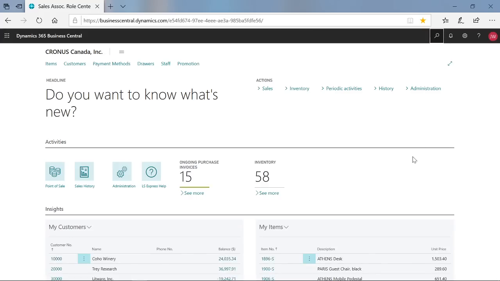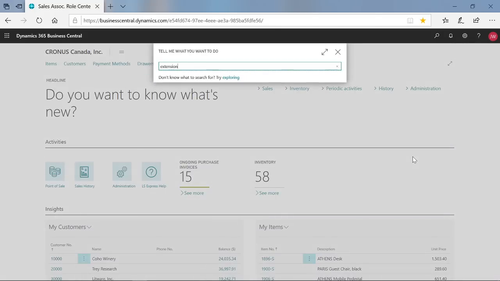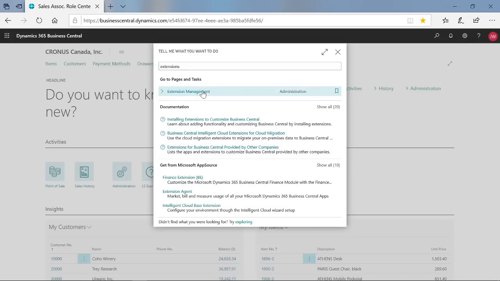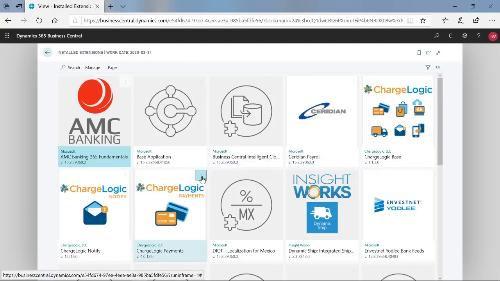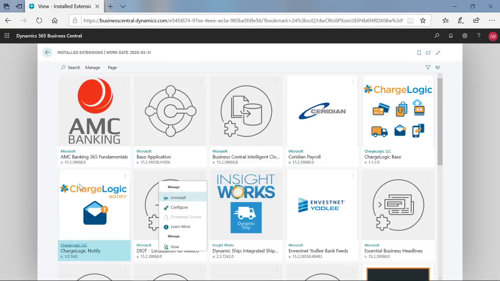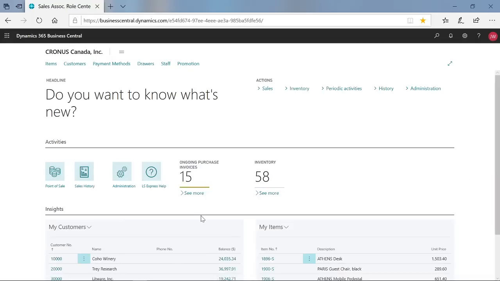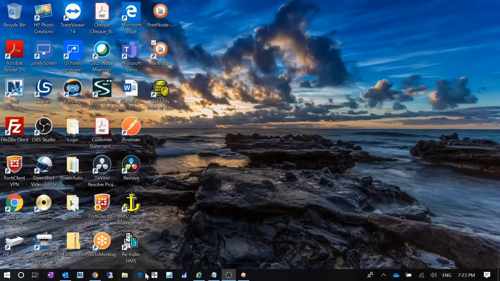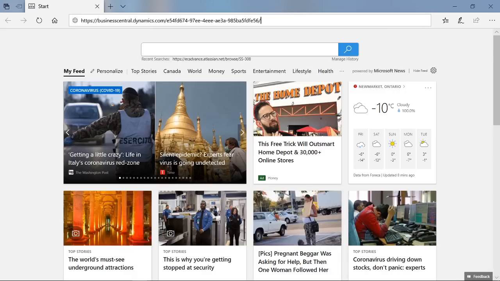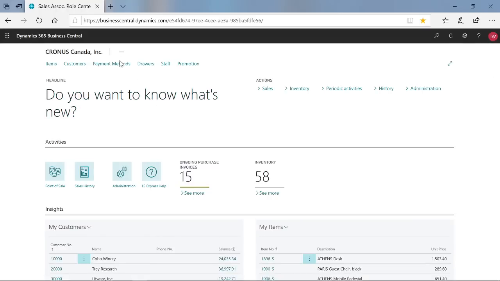Okay, so let's go to the extensions to see if that uninstallation has been successful or not. So it's still here. Oh, it just went. Okay, so the charge logic payment is gone. Because it's gone, I have to restart my browser. Then we should not see that tender type anymore when we go to the payment methods. So let's go from here.